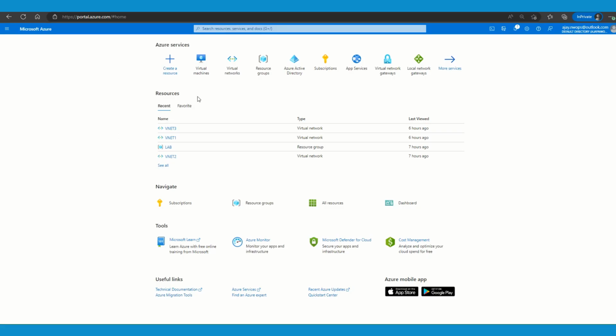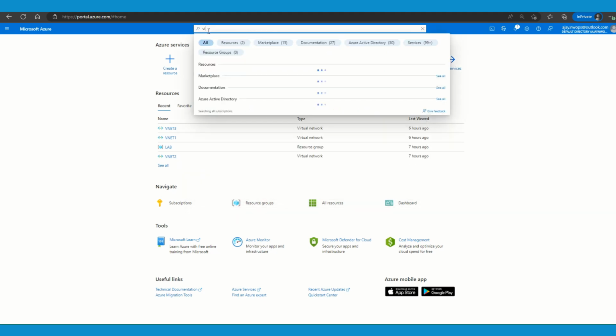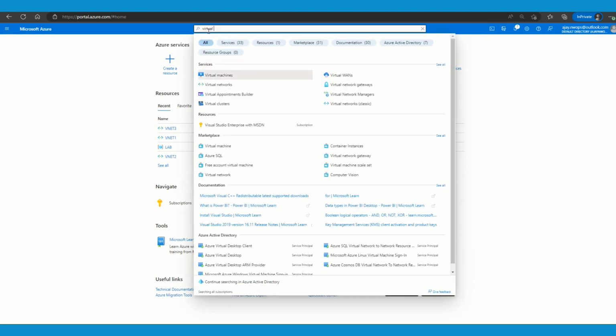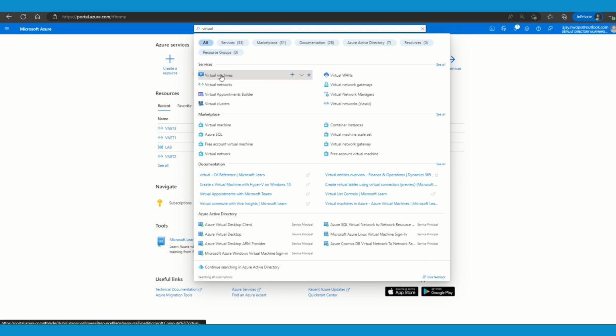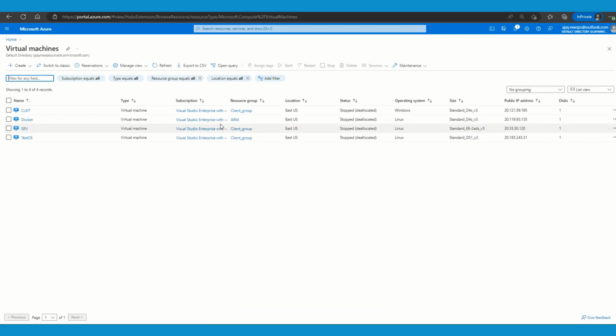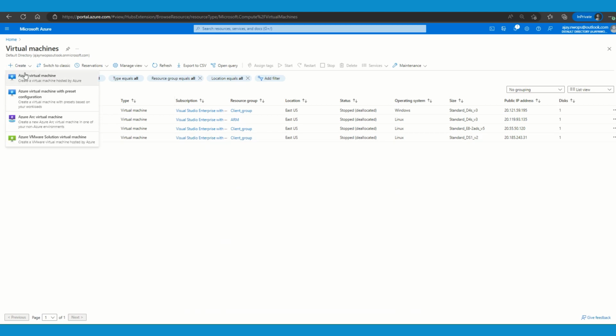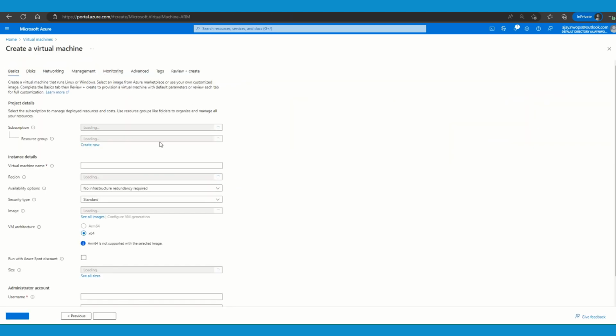It's time to create a virtual machine. I'm logged into my Azure portal, and from the search bar you can find the Azure services. Type virtual machine here, and under the services you can see Virtual machines. Click on that. This is showing all the virtual machines I already have on my portal. However, this time I'm going to create a new one.